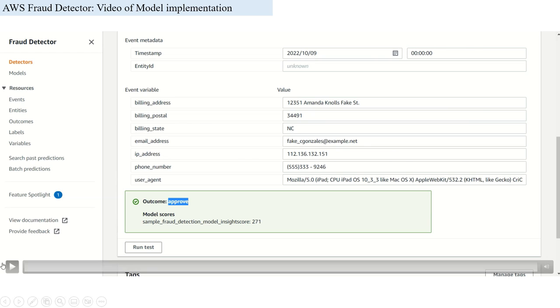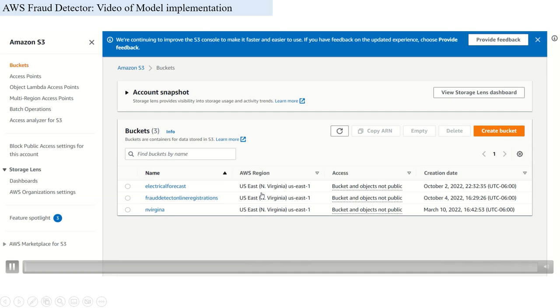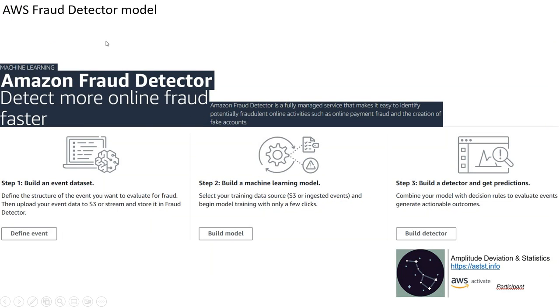So the last slide is the fraud detector model. We have to build an event dataset, build a machine learning model, and then we run and test, build a detector, and get the predictions using the fraud detector model.